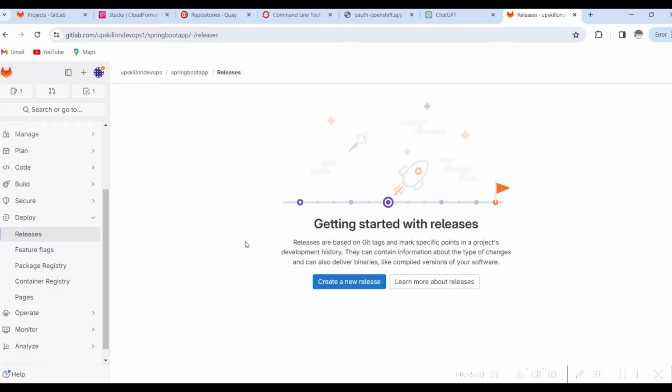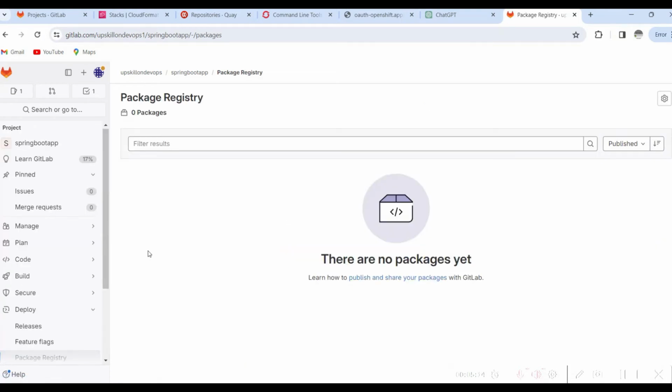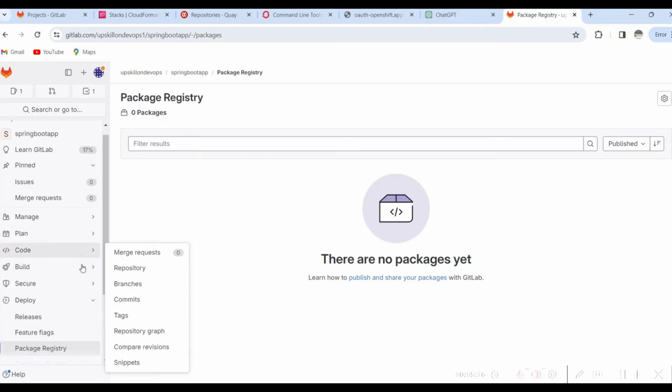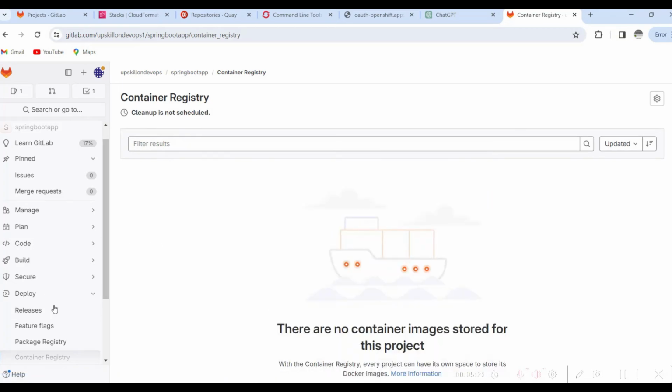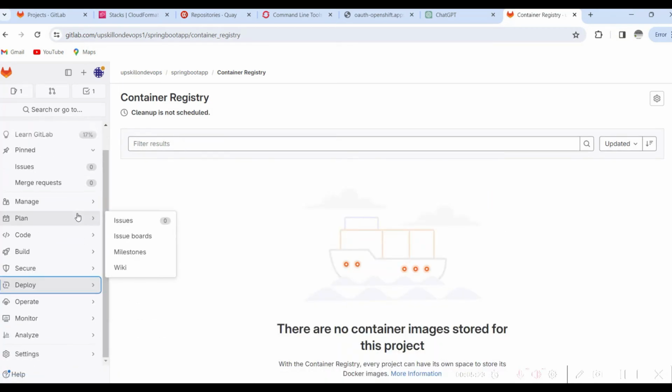Whenever you are deploying releases, the application is going to deploy in the corresponding target environment. There are multiple options: a package registry, a container registry. But since I am not using this deploy option, why? Because I am deploying my application image or my application code in ROSA only.